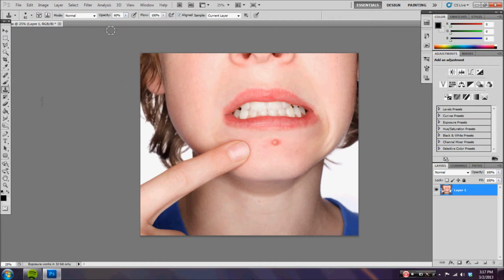Your next step, you want to set your opacity down to 60%, which I had it on, but if it's at 100, you just bring that little arrow down to 60. The opacity just affects how much of your paint is going to be see-through, so you can kind of layer it a little better if your opacity is lower.